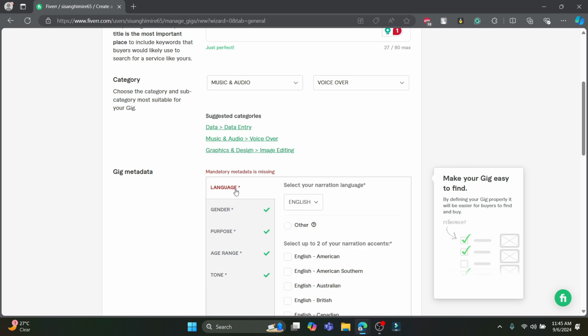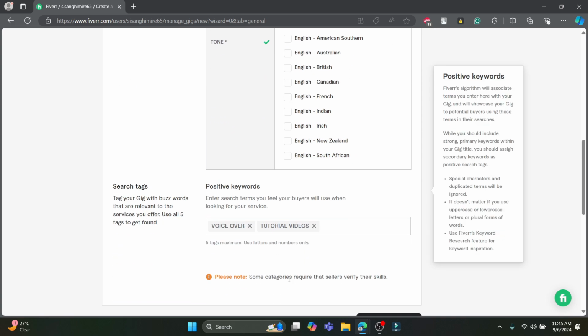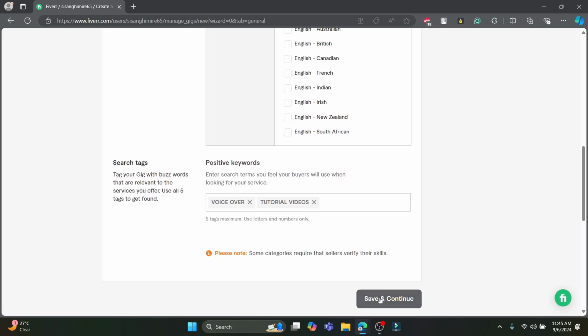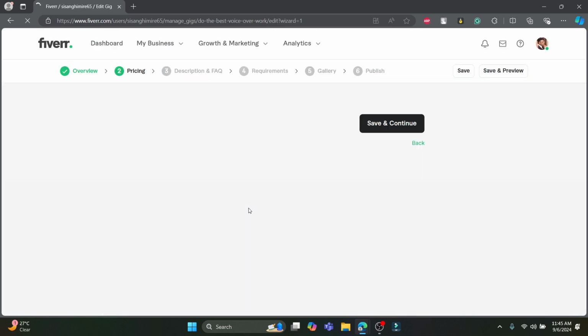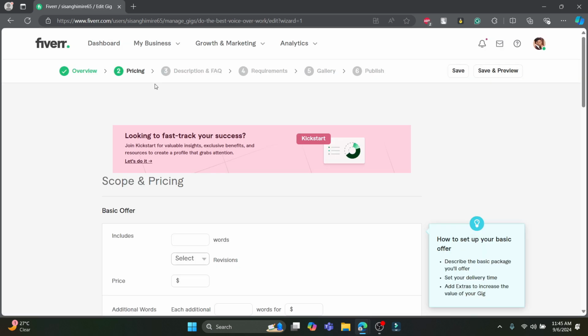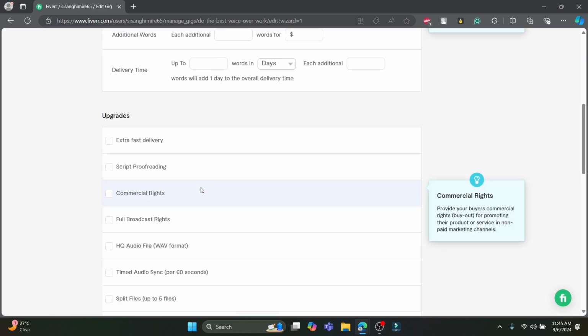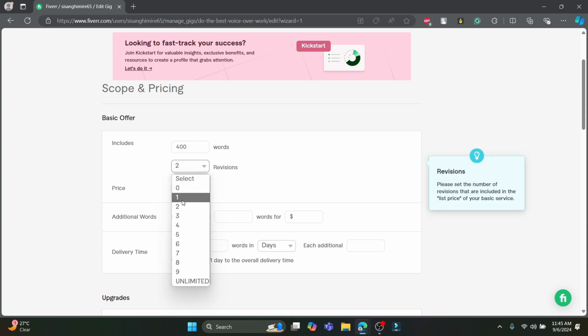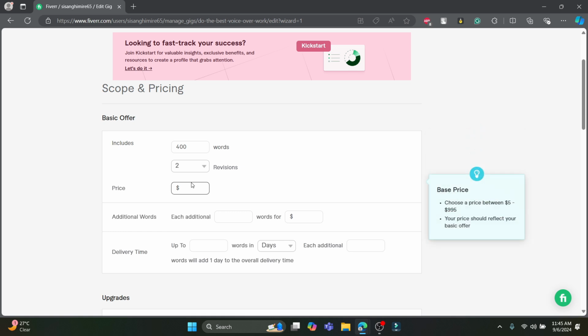Make sure that all of this metadata has been chosen, because if you don't do it, you cannot click on Continue. So go ahead and click Save and Continue after you complete all of the details. The next thing you want to do is include the pricing details. So you can go ahead and write down the words and you can see what it will include.